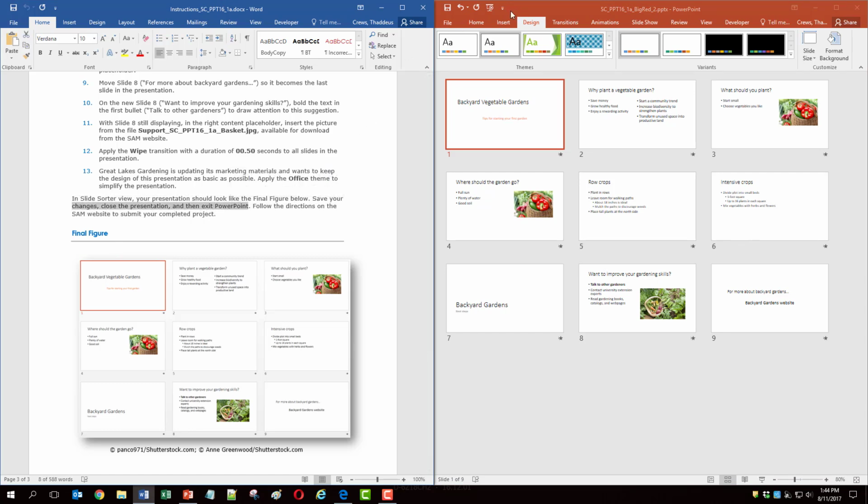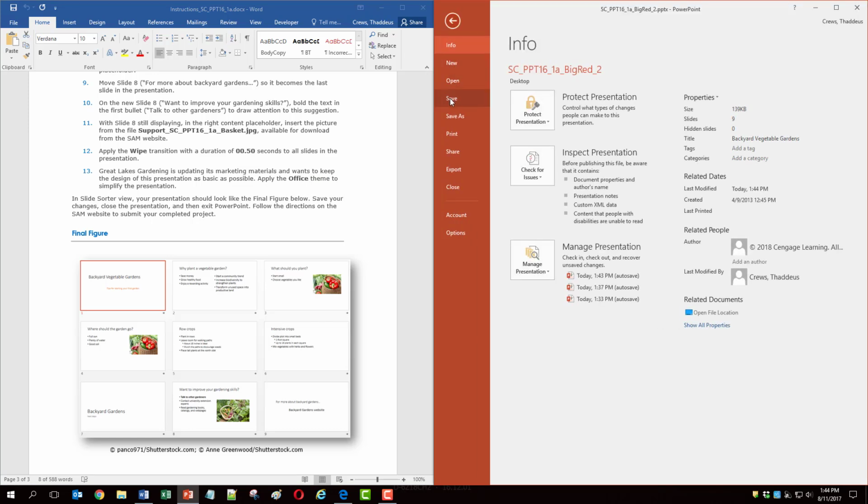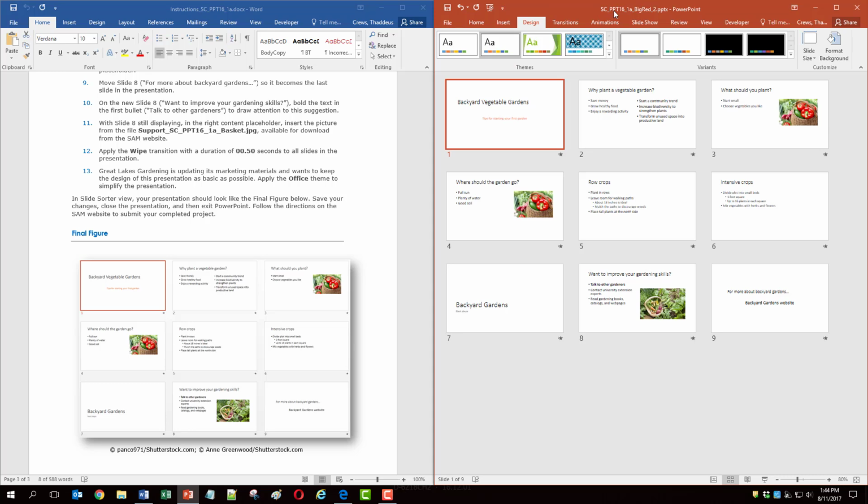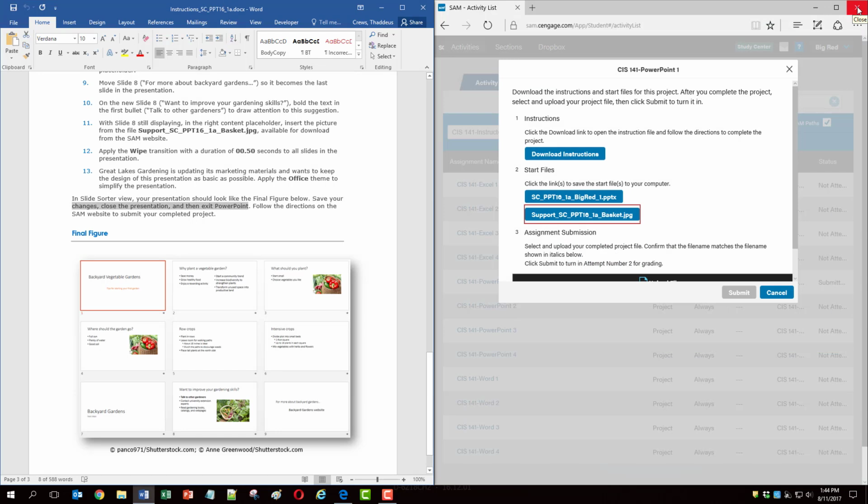Okay. So I'm going to save, and I can do that by clicking on the save icon or by clicking under File, Save. But I should be saving this as _2 because the very first thing we did before we even started our project was to rename this _2. And I'm going to exit to shut this down. That way I know that I've got PowerPoint closed and my work has been saved. Then I'm ready to go back to the browser and upload my file for grading.